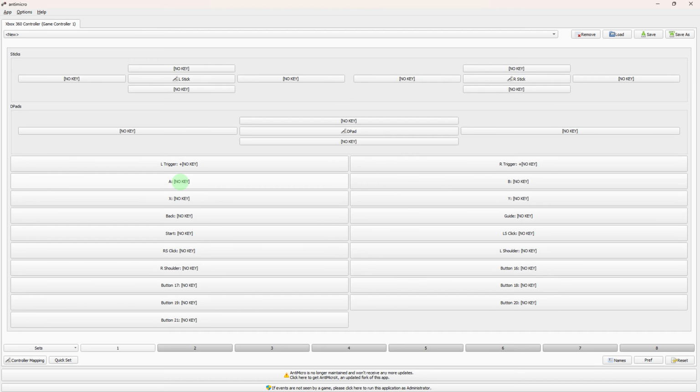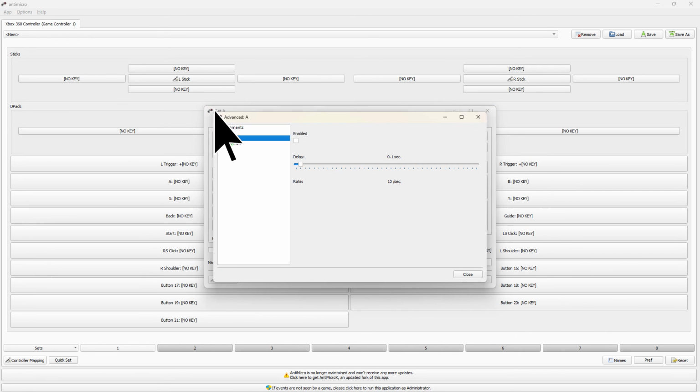Finally, let's set the value to 0 on your controller. Navigate to the macro section within AntiMicro. Then choose your designated button, such as the A button or any other preferred button on your controller. Proceed to the advanced settings. Then choose Turbo. Enable the option and set the value to 0. And that's how you can utilize macros in AntiMicro effectively.